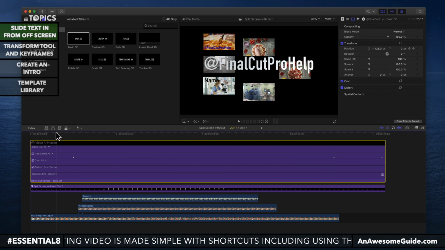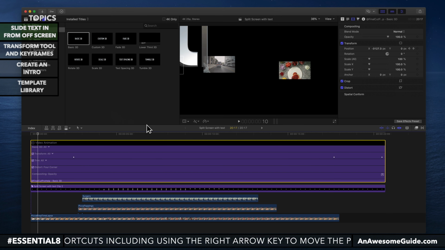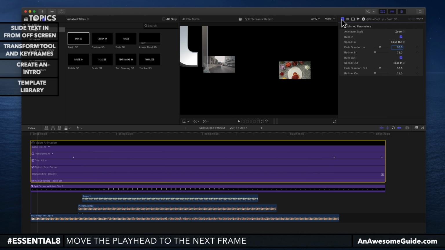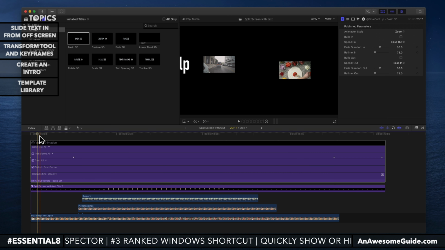One little thing just to address right now, we'll just take care of it. The reason this text is kind of like blew up here is the basic 3D title has a little animation in it. So I can actually go into my published parameters here under the title inspector, and the build-in is that animation in. I'm just going to uncheck the build-in. We don't need a build-in, and we don't really need to build out either.